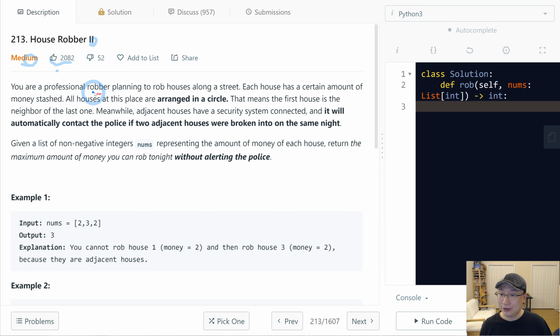You are a professional robber planning to rob houses along a street. Each house has a certain amount of money stashed. All houses at this place are arranged in a circle. Only this one is different from the first question. That means the first house is a neighbor of the last one. Meanwhile, adjacent houses have a security system connected, and it will automatically contact the police if two adjacent houses were broken into on the same night.